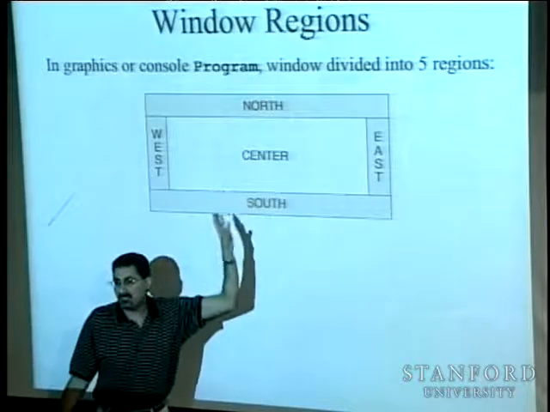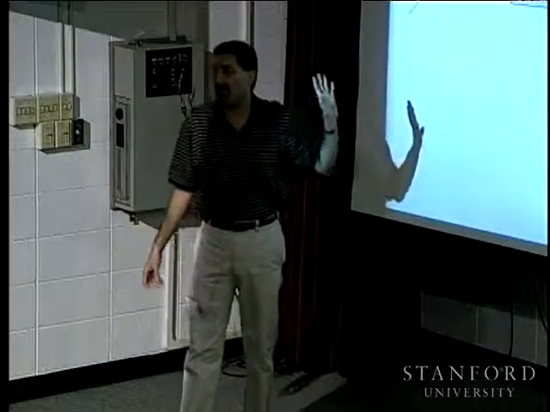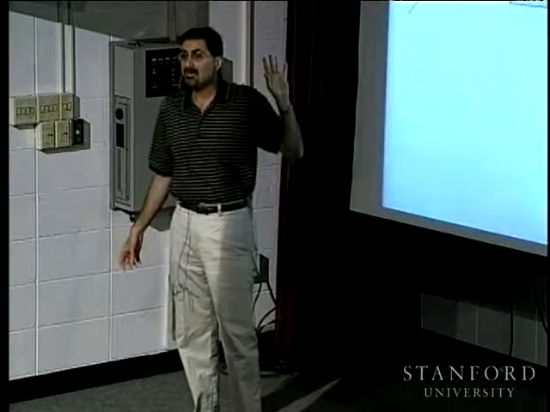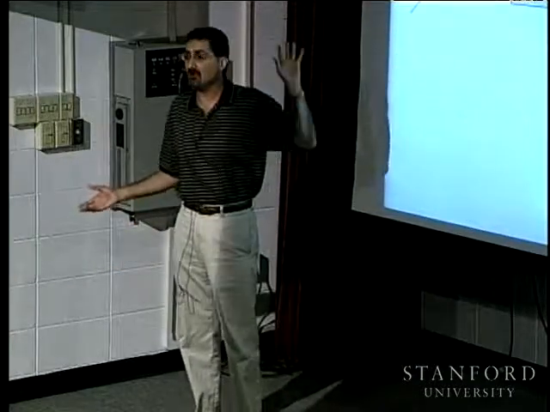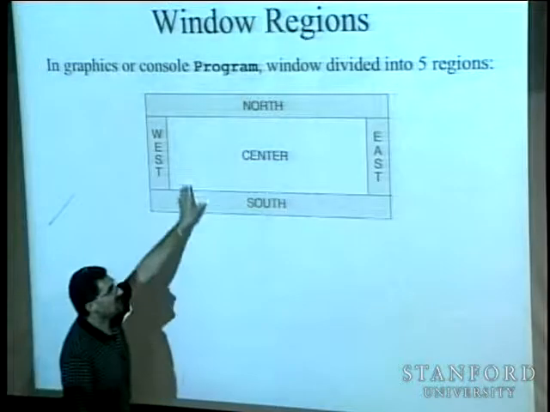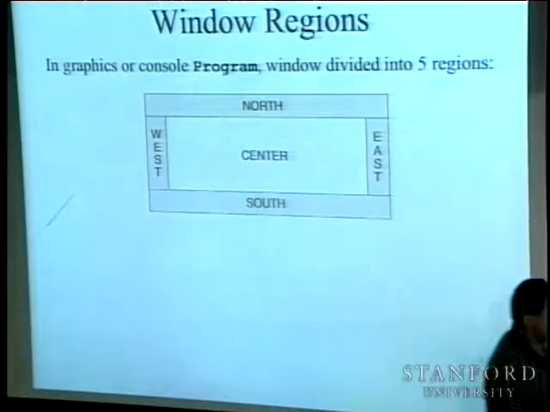Your program window, whether it's a console program or a graphics program, actually has 5 regions on it. Okay? So far, you never used any of the 4 regions around the side. You always just used the center region, but there were actually 5 regions labeled sort of by the points of the compass. North, south, east, west, and then the center.